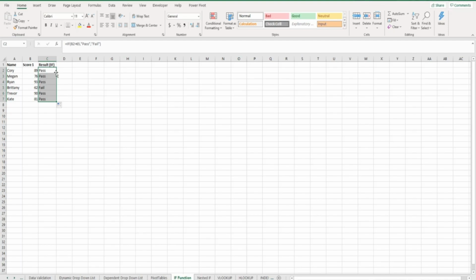If we take a look to see which values got returned, we know that 76 is a passing grade, 93 is a passing grade, but for cell C5, the formula returned fail, because 62 is below 65. So if the score is not above 65, that means it's false. And if the value is false, we told the function to return fail. So that's how you use the IF function.